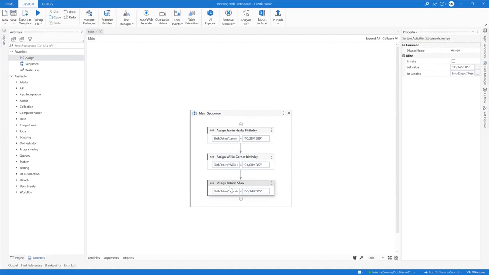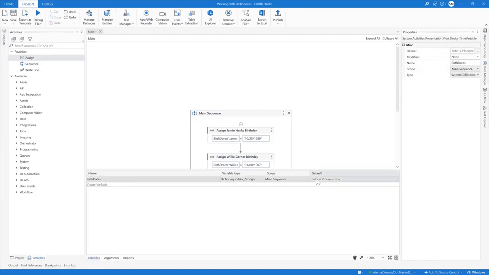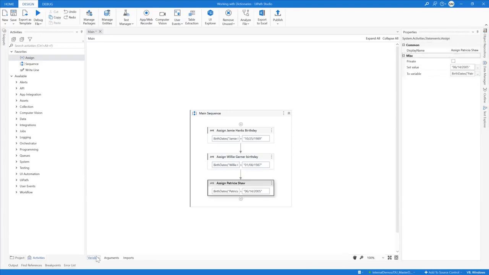Namely, to initialize the dictionary by typing the new keyword in a similar way as we've done when working with lists. To do this, we need to specify the data type for both the key and value of the dictionary. In this case, since we're using string for both, we'll enter new dictionary of string in the default value field. Perfect! We now have 3 names and 3 birth dates, and we're done with populating our dictionary variable.